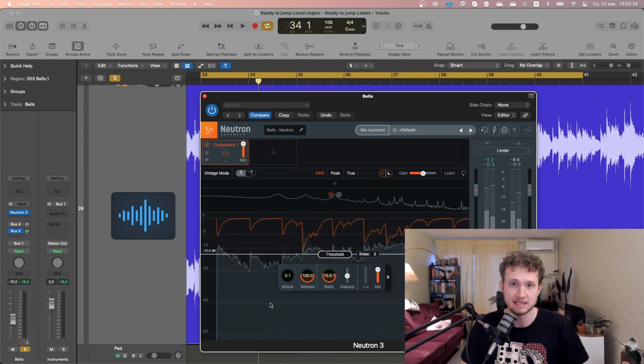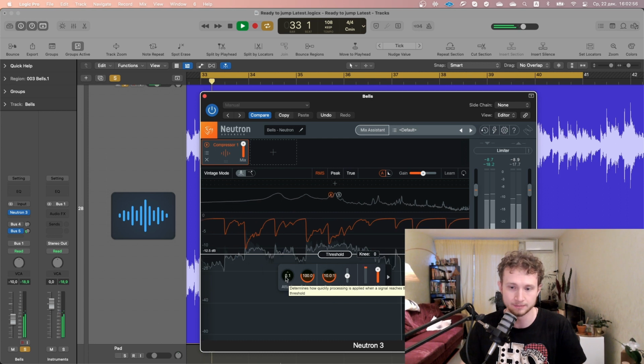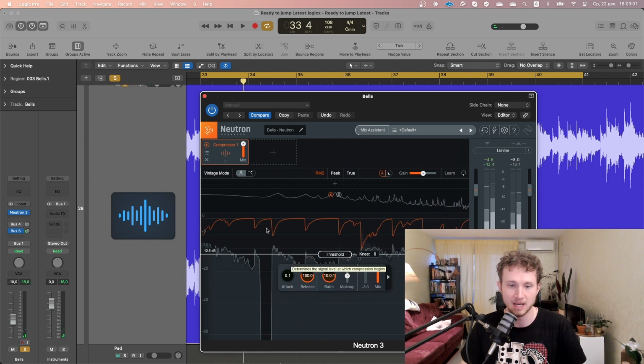Next one, attack. Attack is responsible for how quickly your compressor works, how quickly it reacts. If you set it to almost 0, it means that the compressor reacts immediately, like here. Every time we get an input signal, the compressor immediately decreases the level of our signal. Let's make it bigger and see how the shape of this line changes.